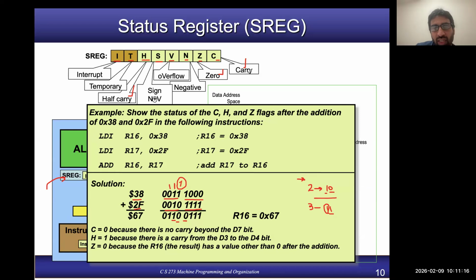So how is the carry flag updated? The carry flag is updated if you have the carry out from the most significant bit position, or if you have borrow in the most significant bit position. When you have borrow, that is when you do subtraction. When you do addition, you don't have borrow, right? You have only carry out.